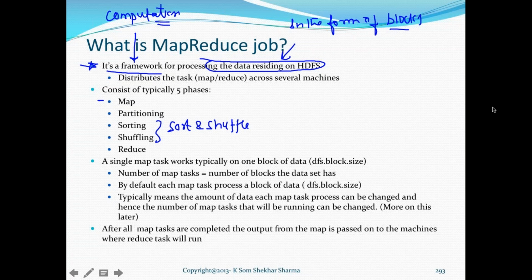Right now, let us not worry about any of those intermediate phases. Right now, it is sufficient to understand that a MapReduce job starts with a map task and ends with a reduce task.